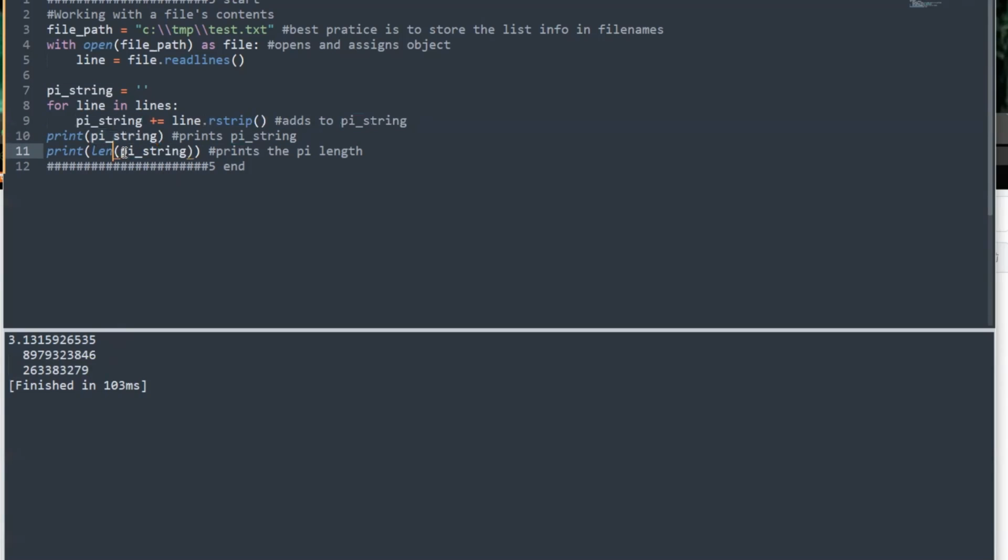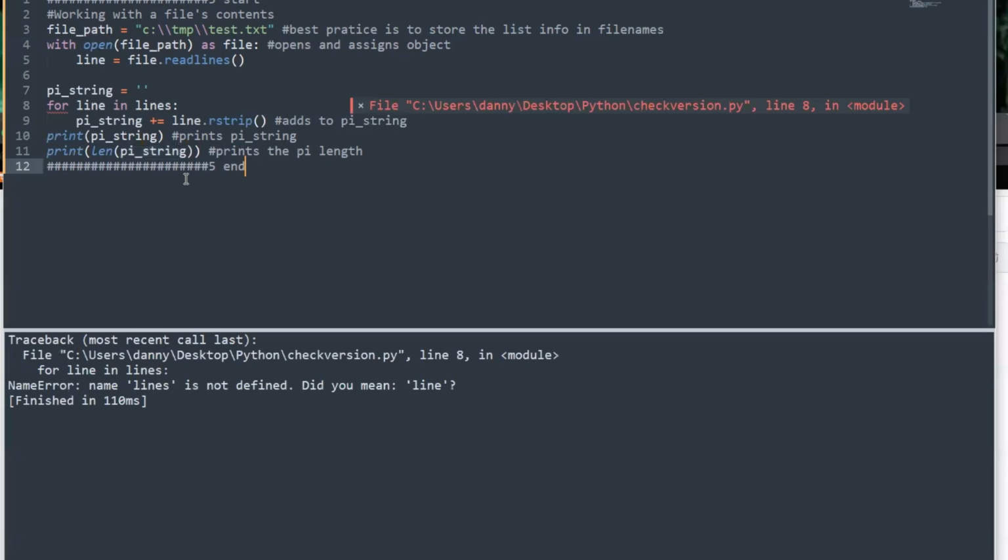And what we can also do is send it to the length method here. It's essentially just going to print out the length of that file. So however many characters you have in there, it's going to print the length of that. Right. So let's go ahead and click Control B.